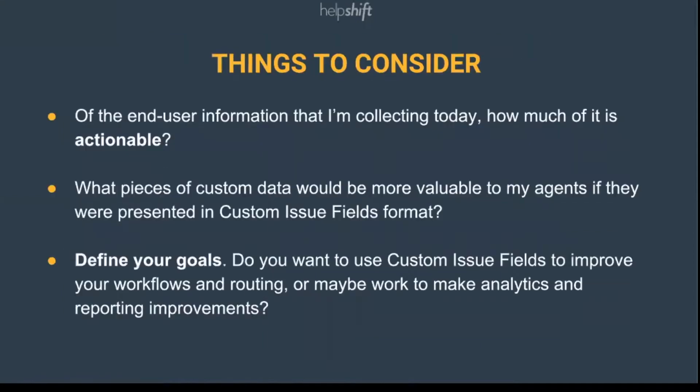So before we jump into the demo, there are a couple things that I really want you to think about. What customer or end user information are you collecting today? Is it actionable? How does it tie in to your higher level goals? Maybe your focus is on streamlining your reporting. What does a weekly report look like at your company? What data are you working with right now to form that report?